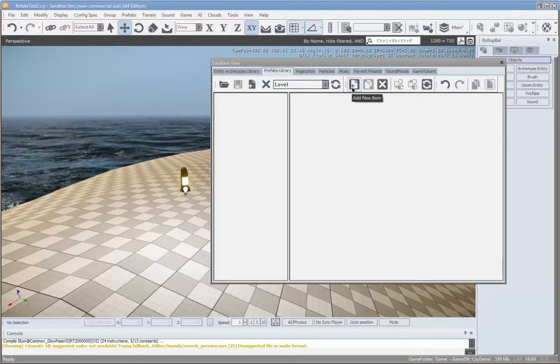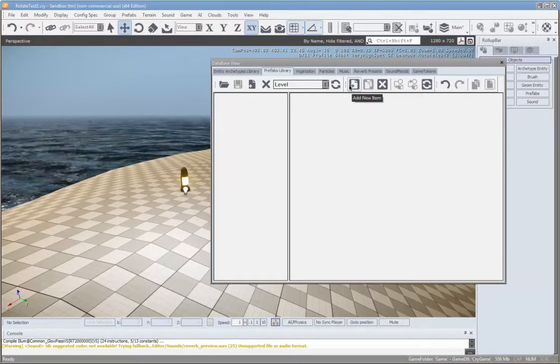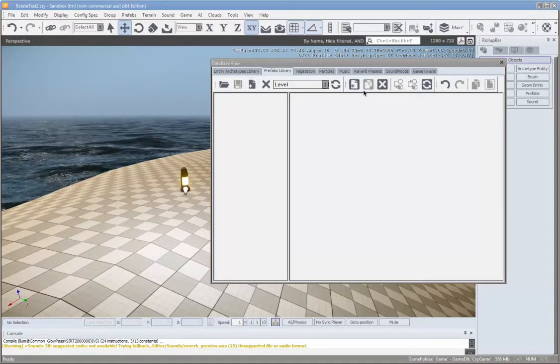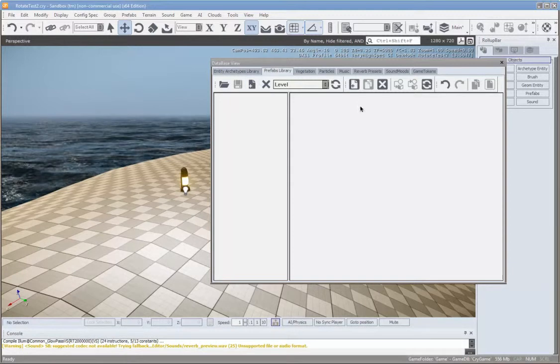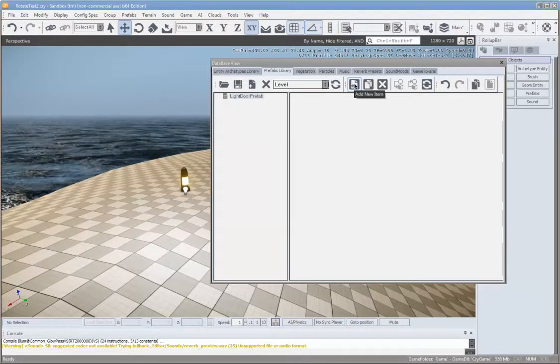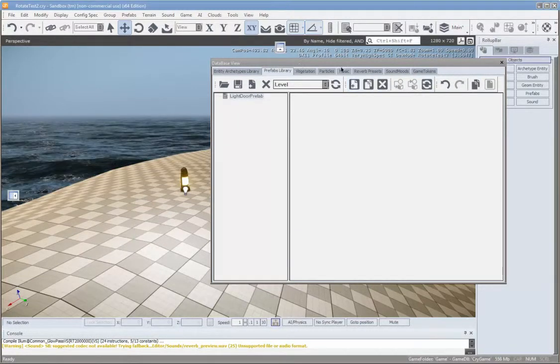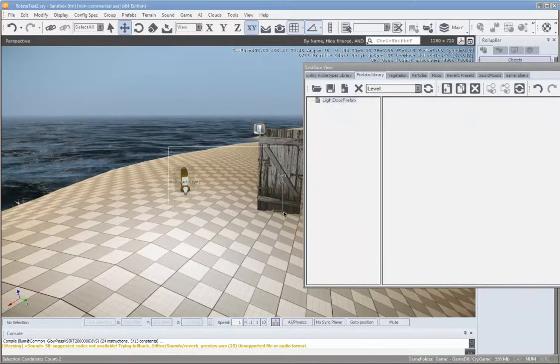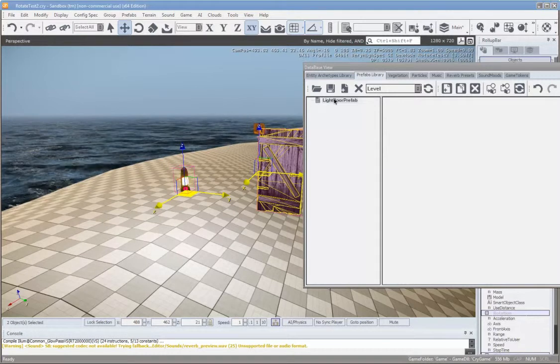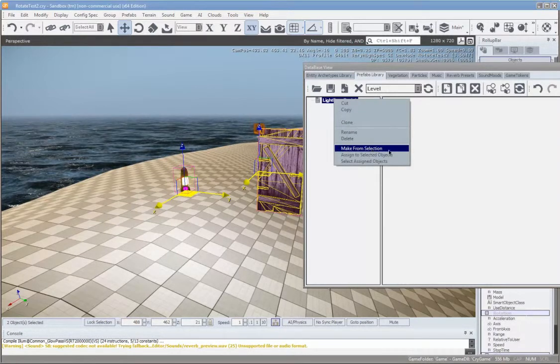Yeah, we'll just add a new item, which is this icon here. It's the white icon, not the black one. I'll explain the library one later on, I think. So I'll just add, and then we'll name it whatever, light door prefab. And then you can select the door and the light, and then right click in the prefab and go make from selection.